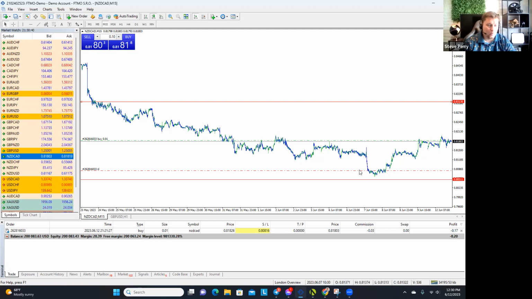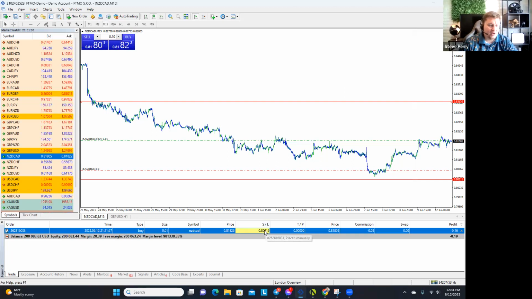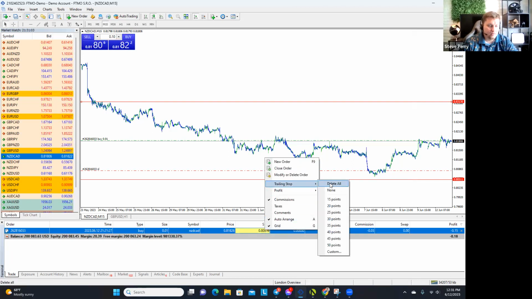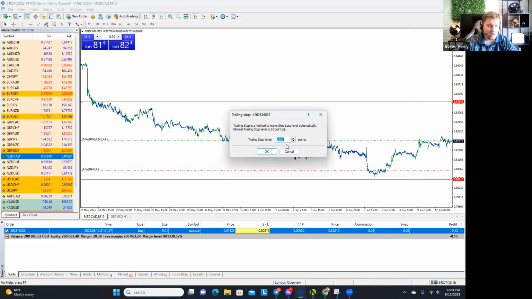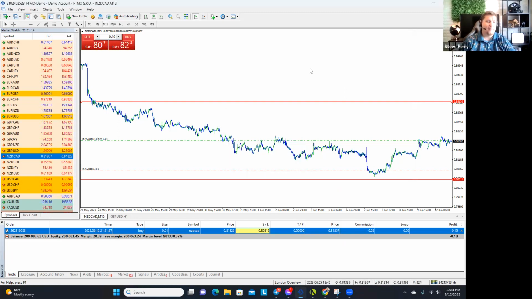So we know that this is a 100 pip distance between where the market is right now and where this stop loss is. That's 100 pips. So if it's 100 pips, I want to do half that, which is 50. So we want to do a 50 pip trailing stop. So if I wanted to do this, I would right click on my trade, go to trailing, go down to custom, and I'm going to change this to 500 points, which is 50 pips. And then I would click OK. And now my trailing stop is 50 pips.